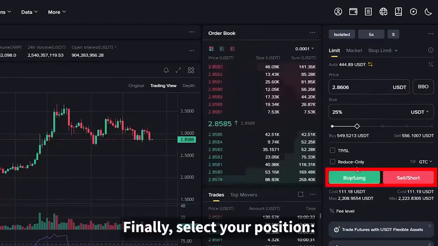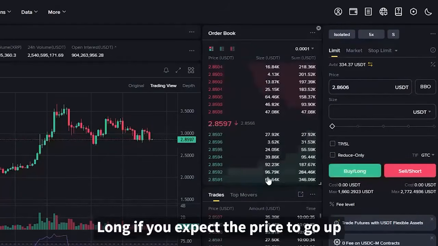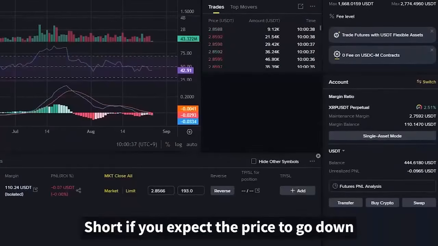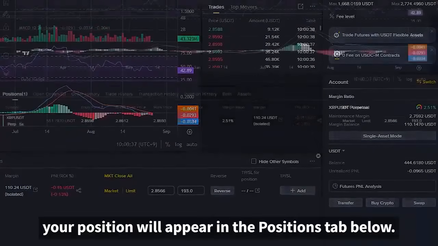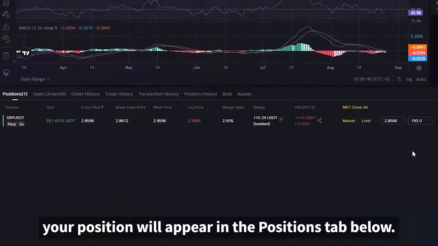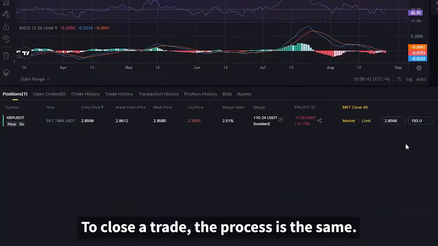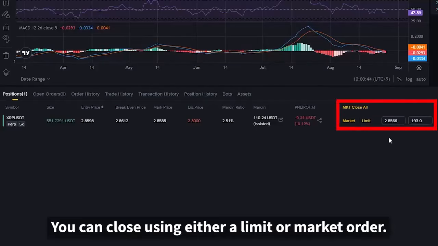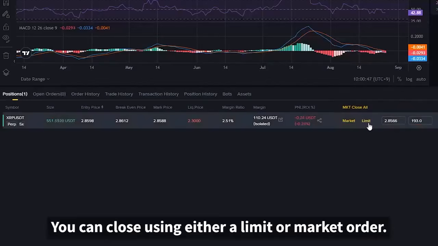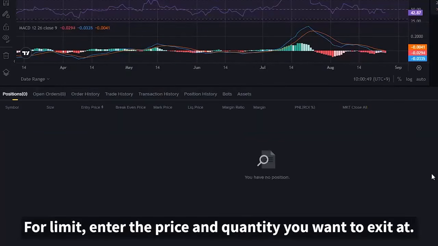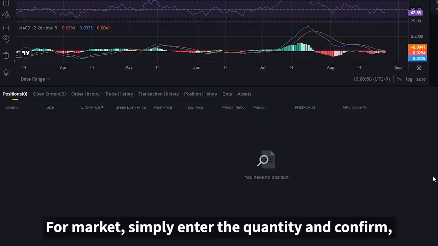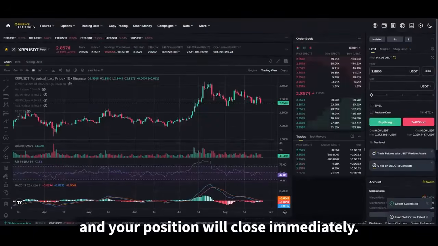Finally, select your position. Long if you expect the price to go up. Short if you expect the price to go down. Once confirmed, your position will appear in the Positions tab below. To close a trade, the process is the same. You can close using either a limit or market order. For limit, enter the price and quantity you want to exit at. For market, simply enter the quantity and confirm. And your position will close immediately.